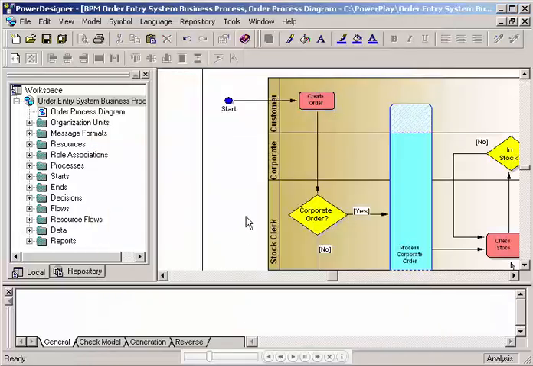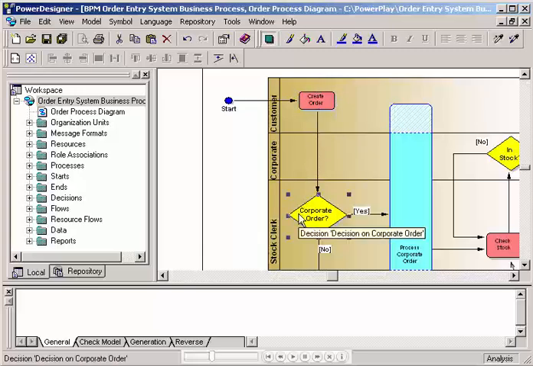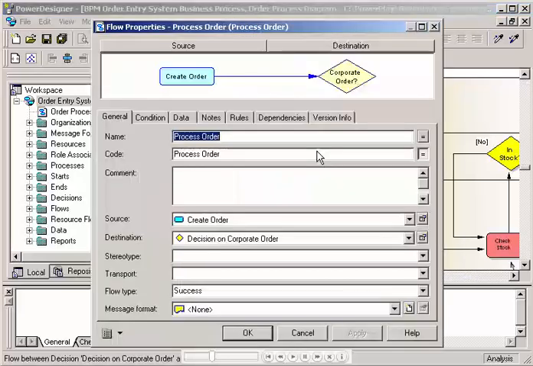Now, flows act as the transition between different artifacts in the business process model. For example, here we have a flow from the process to a decision. Double-click the flow. We see the flow preview at the top of the dialog. We see the name and code. We also see a comment, just like every other artifact in PowerDesigner.